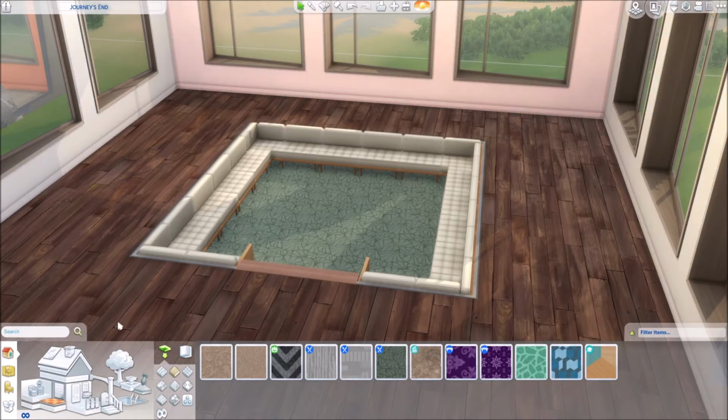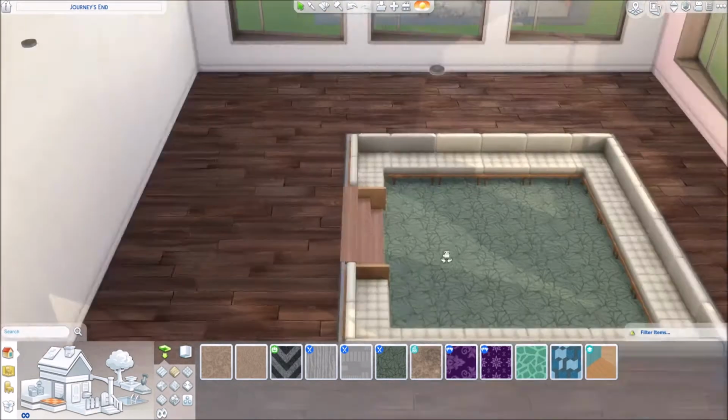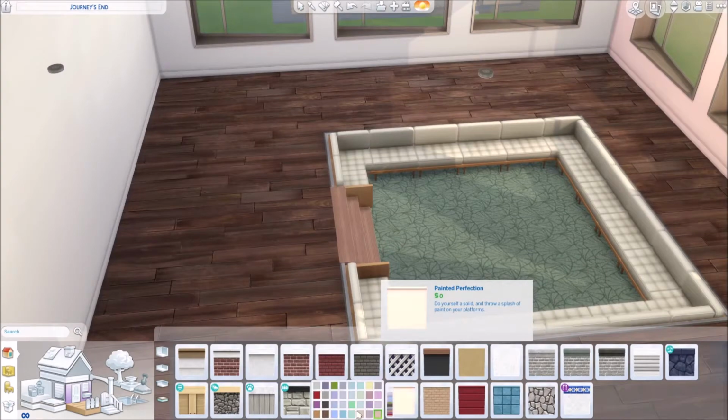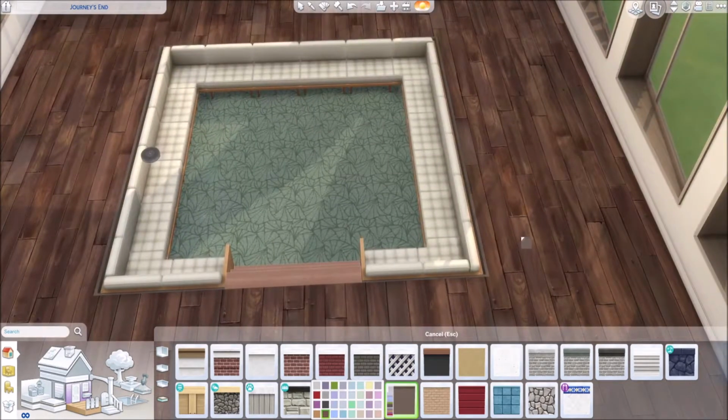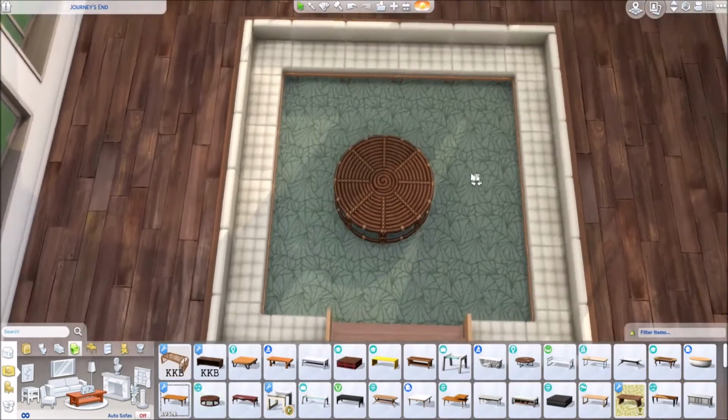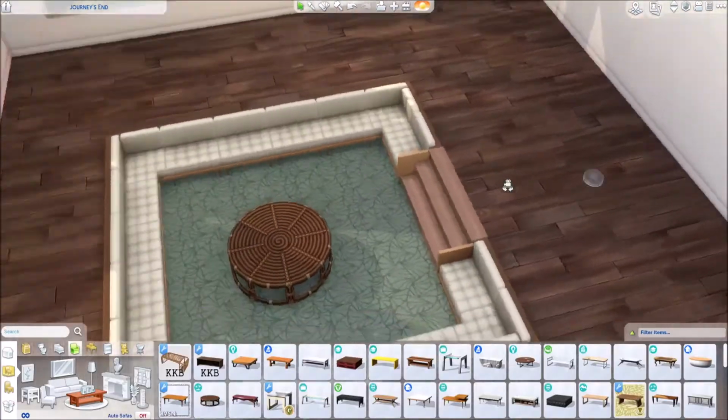The next thing you're going to want to do is probably adjust the platform trim. When it comes to the square edge ones, I just like to go with one that matches the floor. So this brown matches the wood floor. Go ahead and throw a coffee table in there and you have yourself a proper conversation pit.